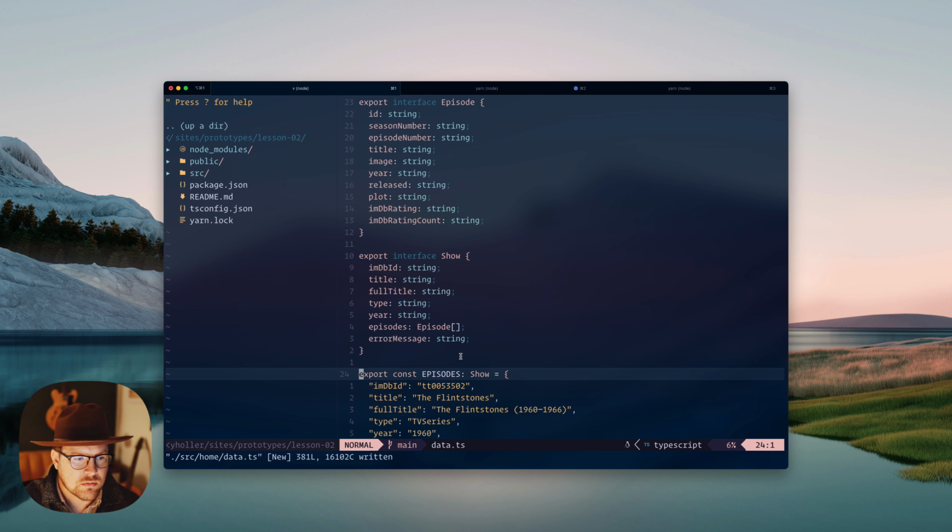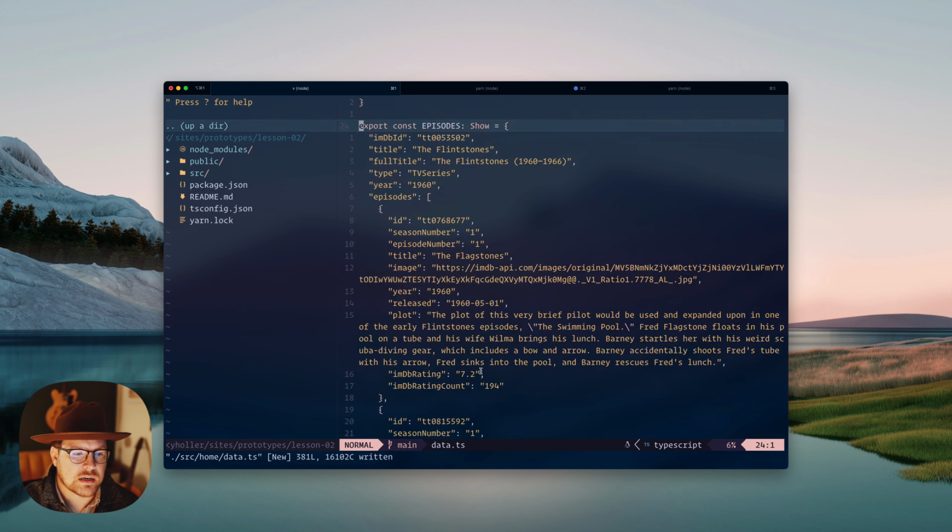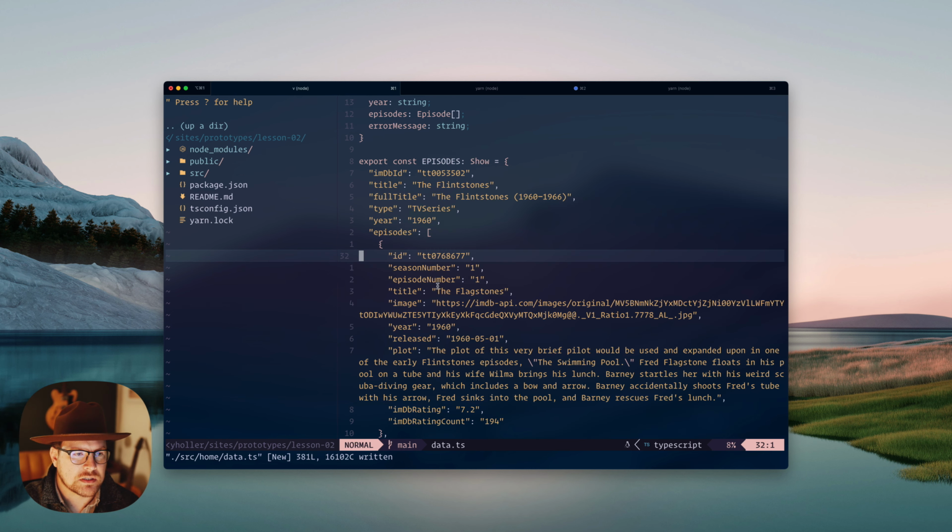They're relative. But anyways, down here on line 24, we actually export the episodes content, which is, you'll see this show type has an ID itself. It has a title. It's got some other little things in it. And then within it, there's the episodes array, which is an array of all the episodes.